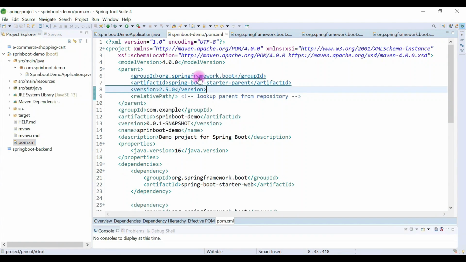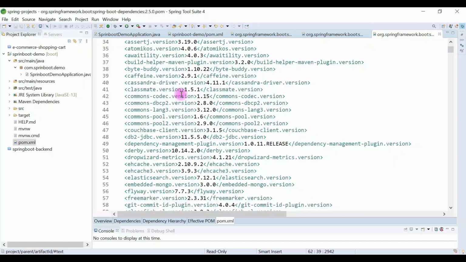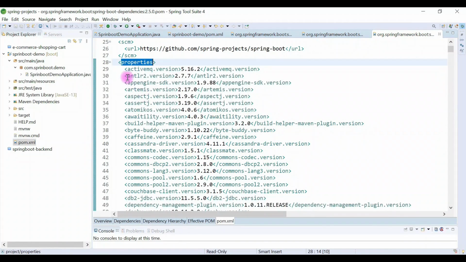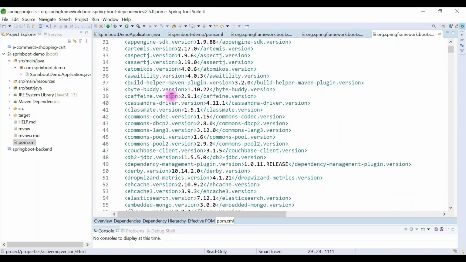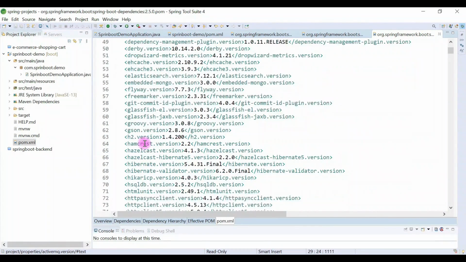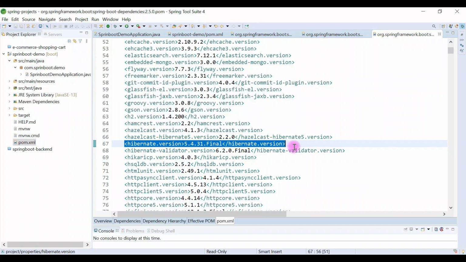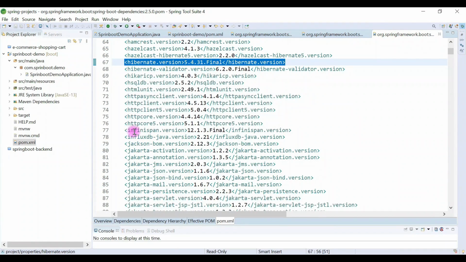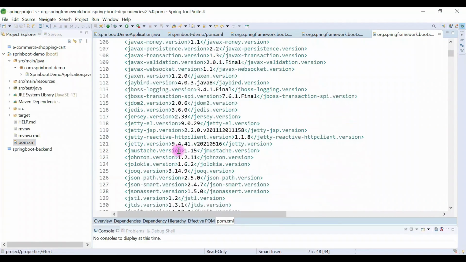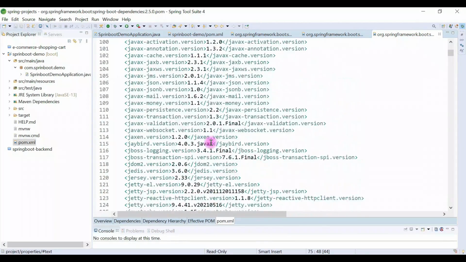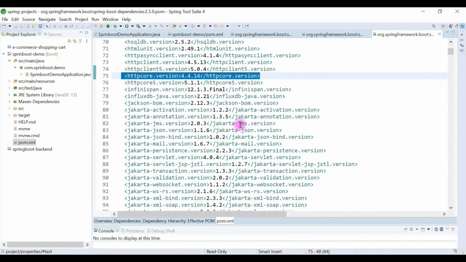Apart from that, it will also manage the version of all the dependencies. For example, if you dive into this dependency, you can see here the properties section, and within properties you can see the dependency versions. Okay, ActiveMQ version and Cassandra version. Okay, and if you want to see the Hibernate, you can go ahead and see the Hibernate version over here. All right, Hibernate version, Hibernate validator version. Okay, HTTP core version. All right, so all the versions are managed by Spring Boot starter parent.